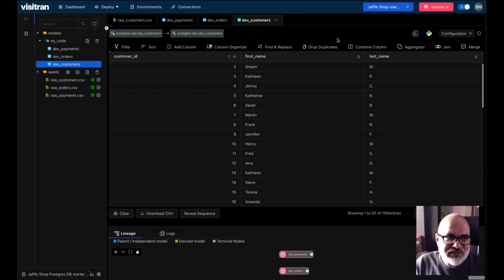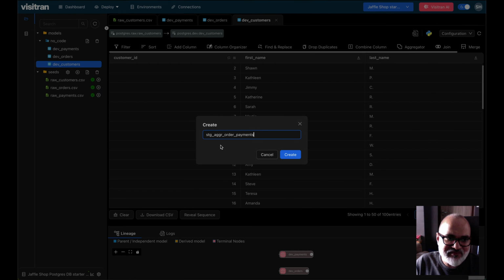Now that we are through with creating our dev layer models, let's turn our attention to creating the staging layer models, which will add more transformations taking on from the dev layer models, right? Now we will create a new model by right clicking and saying new model. We'll give it a name, which is a staging model, which aggregates data from the order and payments models, right? So now you can see that as we progress, the complexity of the transformations increases. Let's hit create.